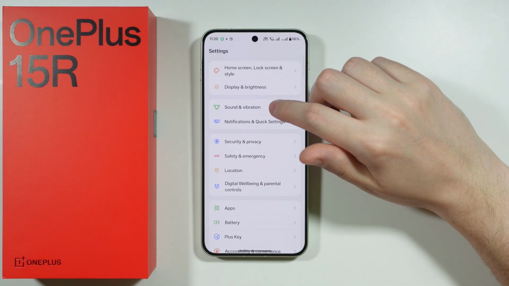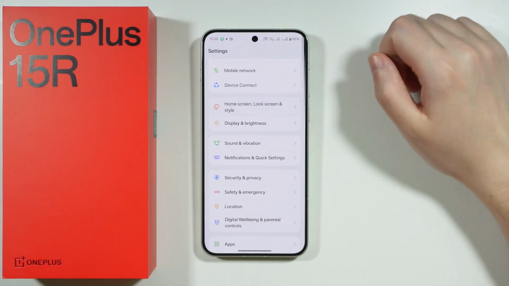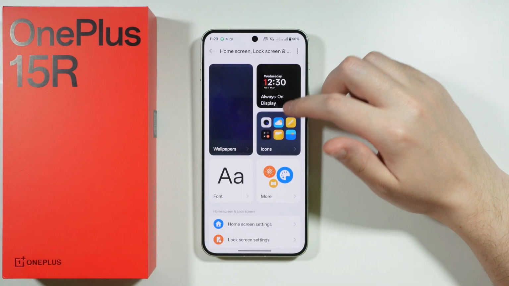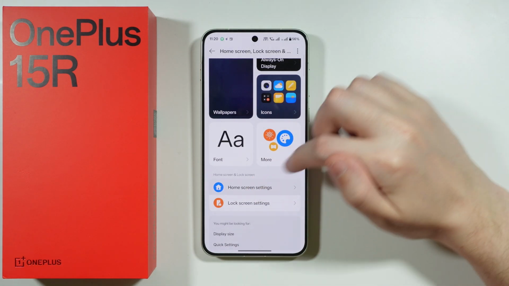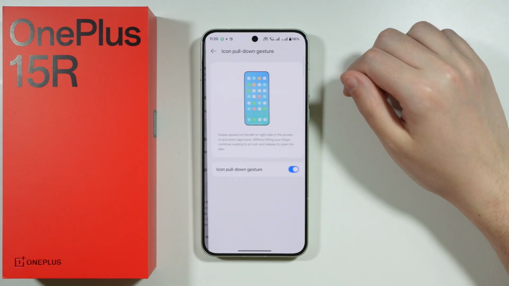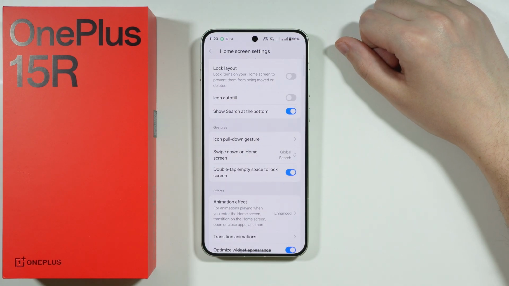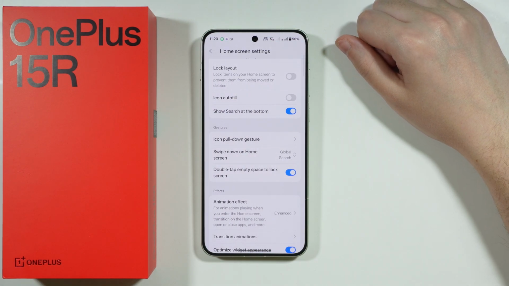Alright, so now that we are done with accessibility and convenience, another menu where we can find some additional gestures is the home screen settings. So we're gonna go to home screen, lock screen, and style. There we go. Then we're gonna swipe up in here, and we should be able to find home screen settings. Now in these settings, we can find some additional gestures like the icon pull down gesture in here that allows you to, for example, use just one hand in order to open an app from the home screen.